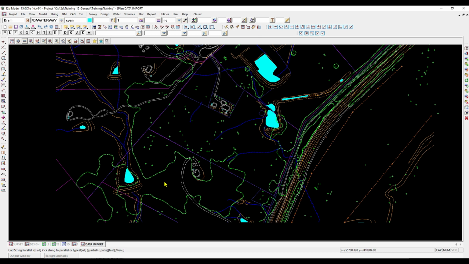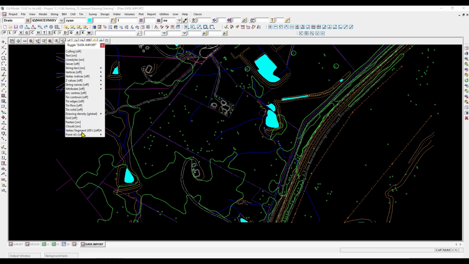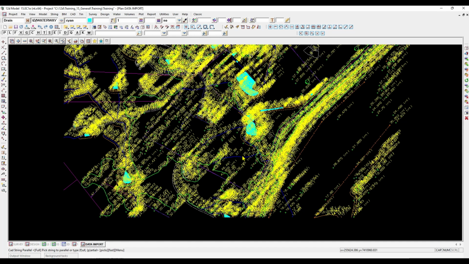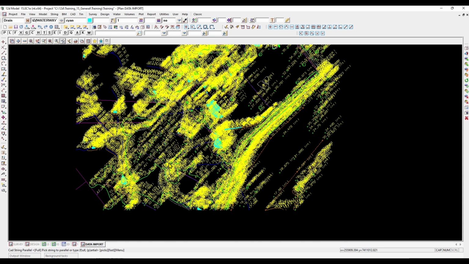If I want to do some extra stuff to it, I might want to turn the Z values on. And to do that, we'll just go to a tick cross toggle button, and I'm going to turn the Z values on so I can see what the levels are. And wow, that's quite a busy survey. I've just turned on the Z values for every model in that view, and it's quite busy to look at. So there are some things you can do to make your life easier.